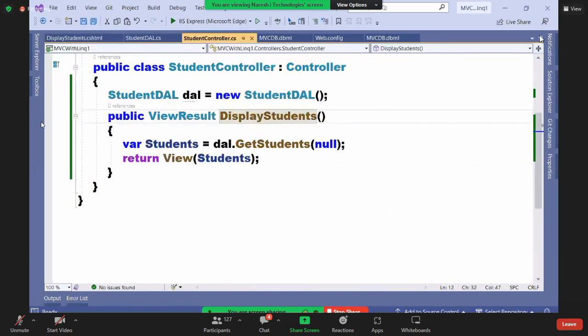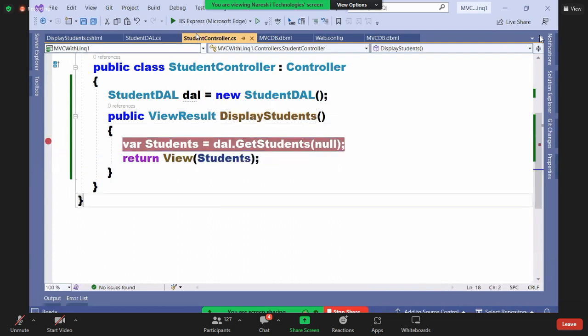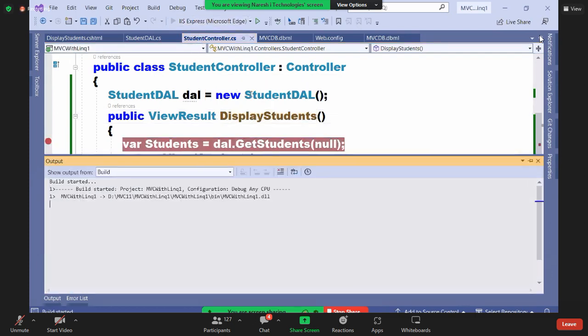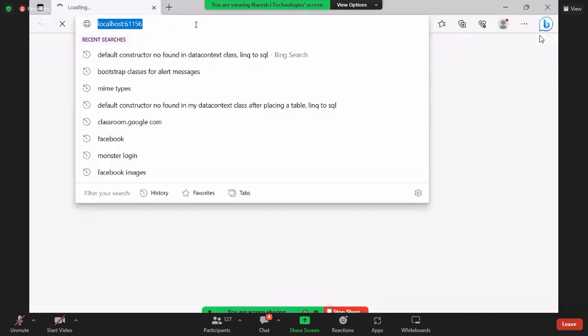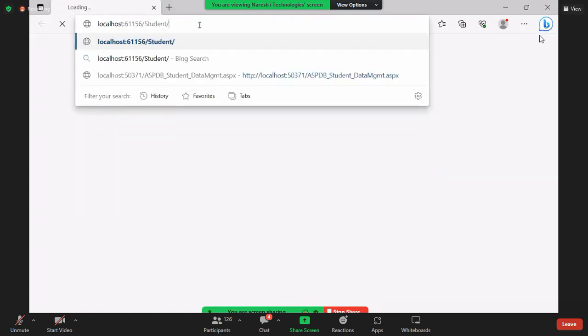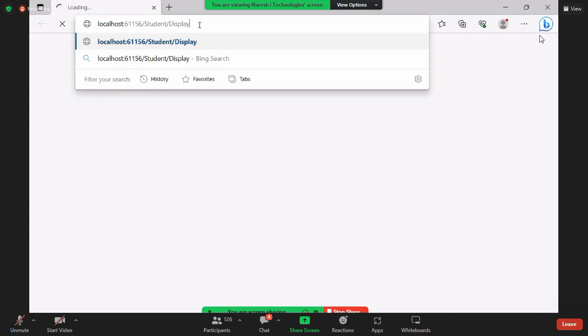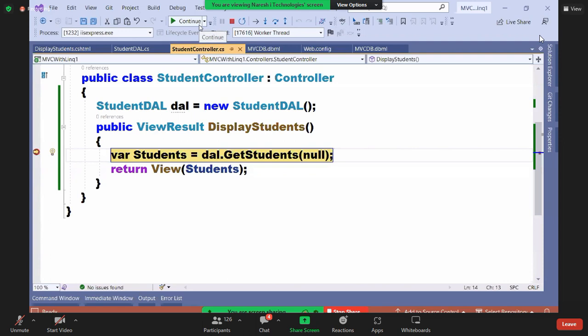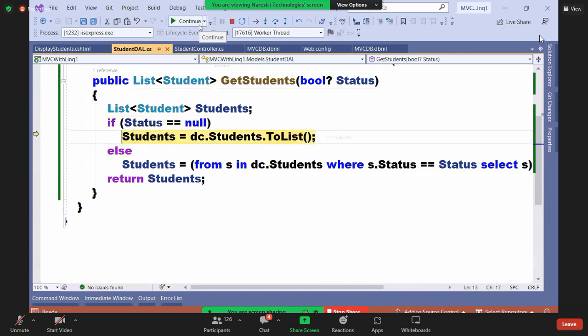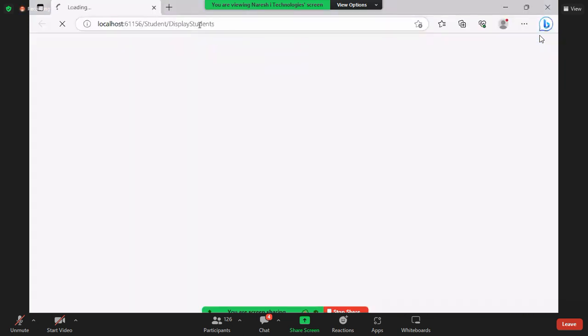So all of you just watch. Let us add a breakpoint here, guys. Come on, let's run the code. What's the controller name? Student. What is the method name? Display students. Always execution starts from here. See there. What is happening? Calling the get students. So let's go F11. Come here. dc.students.toList. It's connecting now and trying to load the data from the database.